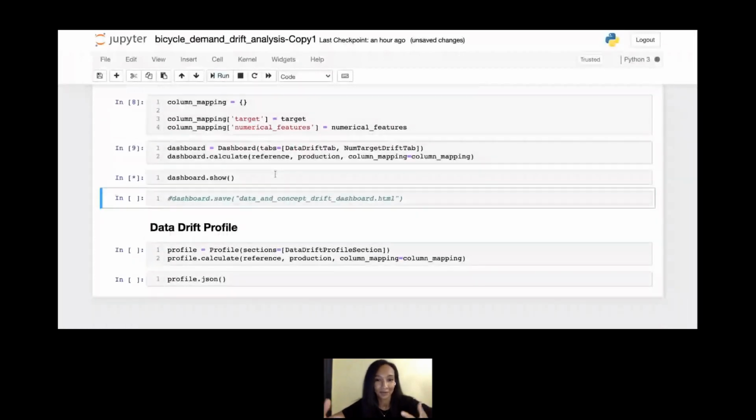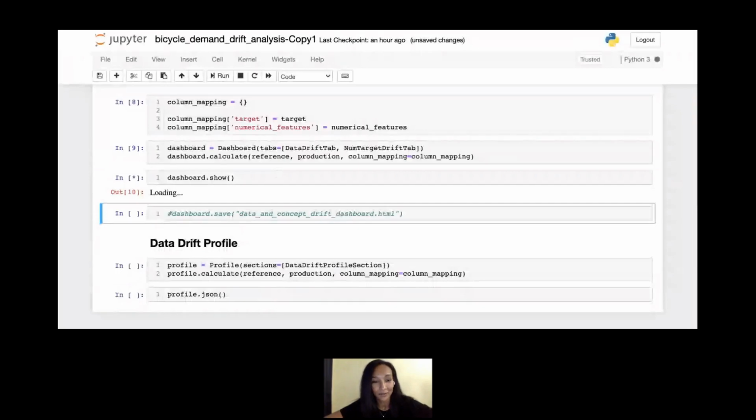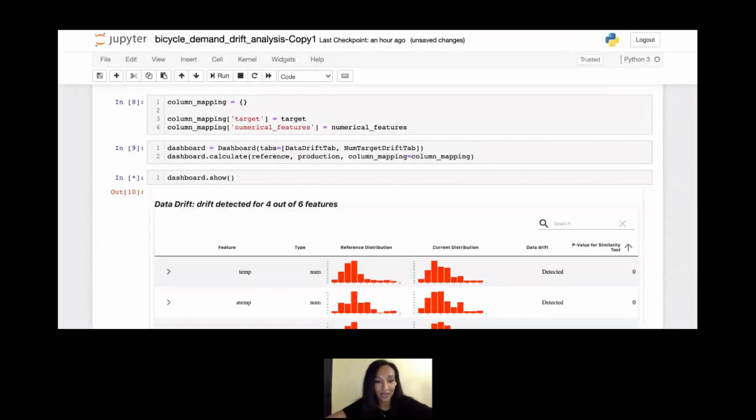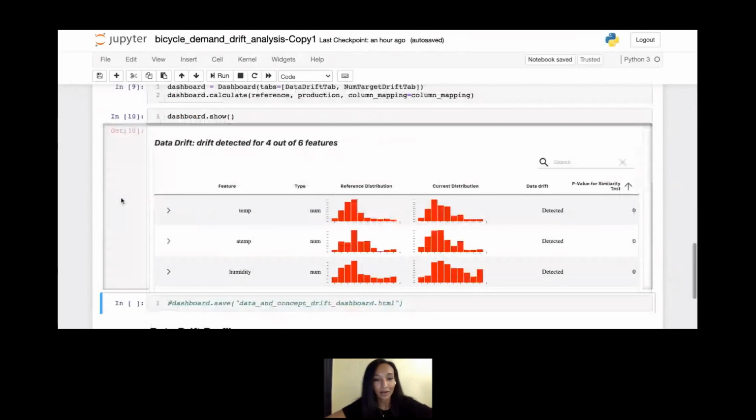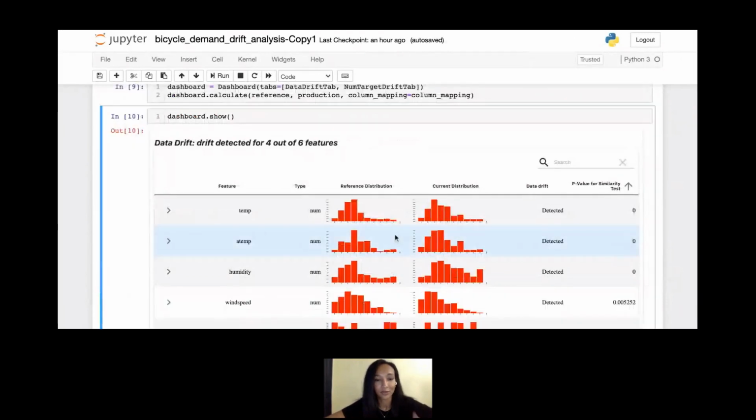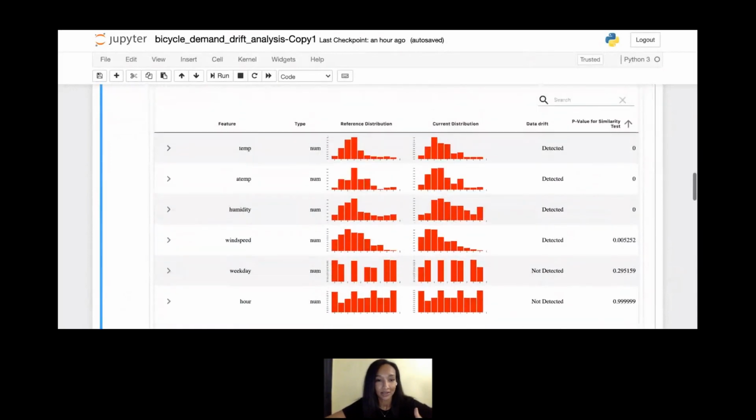It's loading because we have a lot of visualization there. So it's pretty convenient because you have all the visualization available in your Jupyter notebook, and that's how it looks. So our dashboard contains two parts, data drift and concept drift. Here we can see that 4 out of 6 of our numerical features are drifted. So we can open up any of the features.